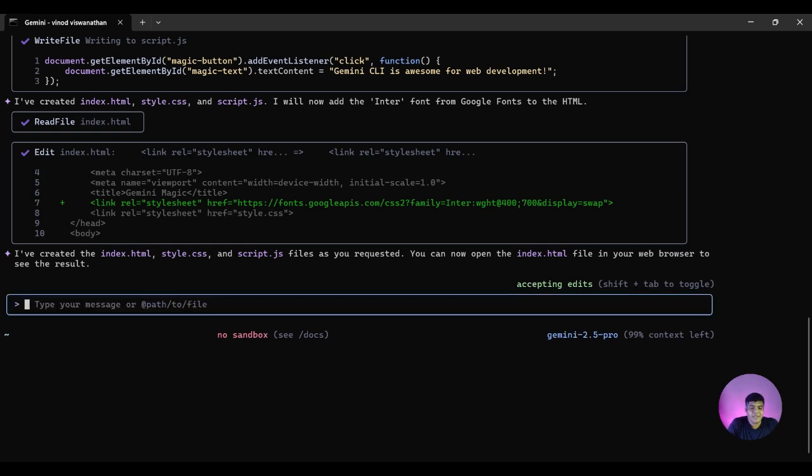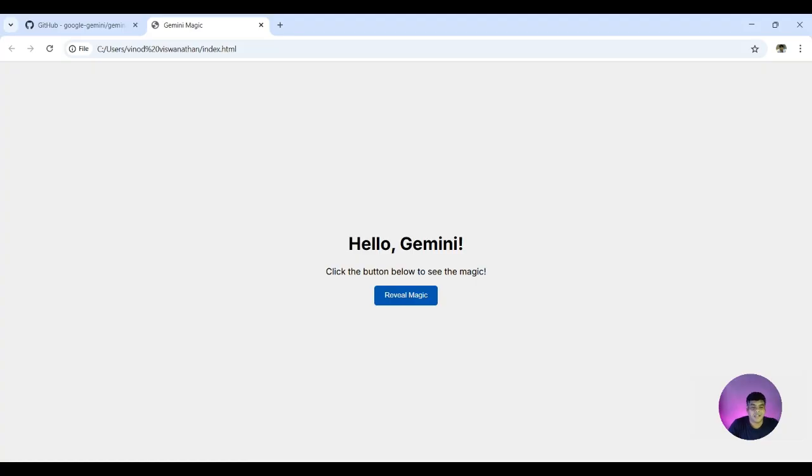Okay, it has created all the required files for our website. So let's go and check it out. So this is the web page which it has created. Hello Gemini, and it says Gemini is awesome for web development, right? So you can add or edit things as required for you.